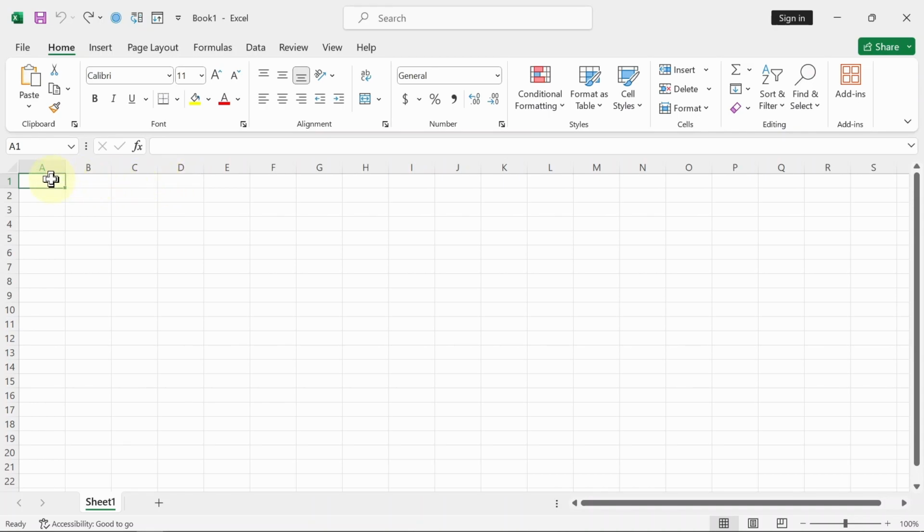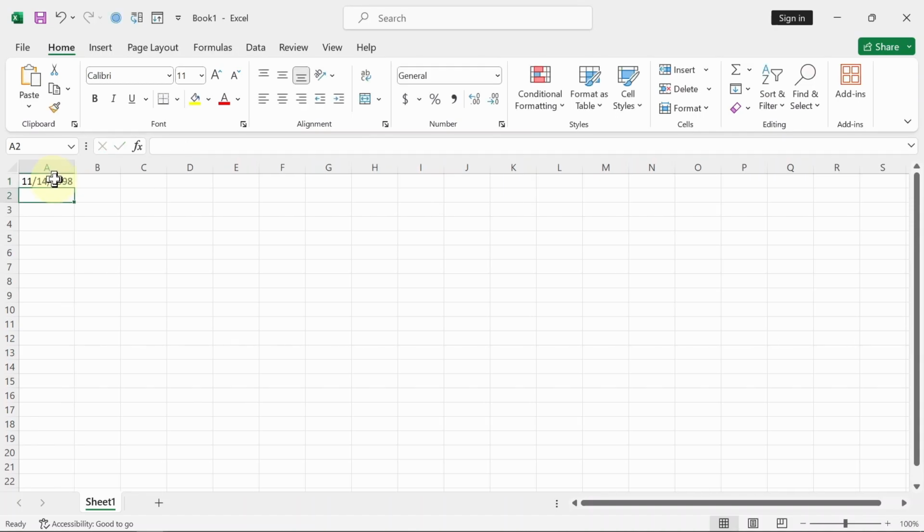First way is the simplest. We have a date here, let's go with 11/14/1998, and now to get the age from that date, let's just type in a formula here.